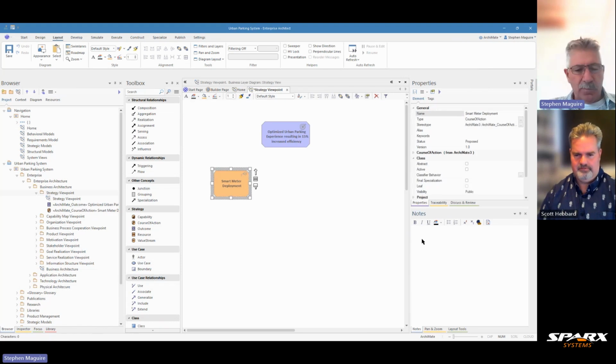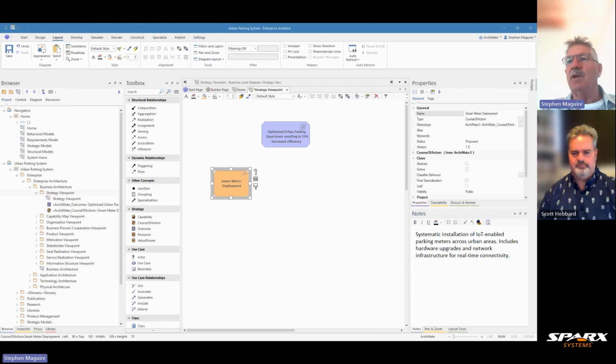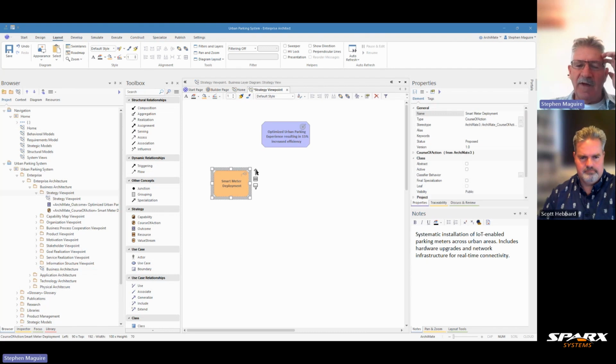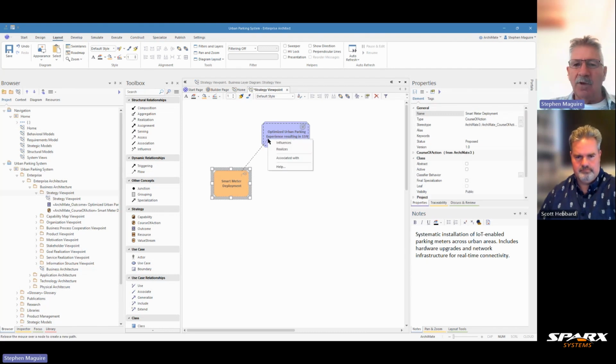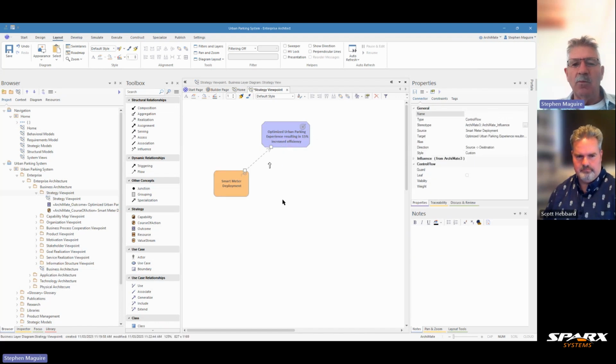Let's put some notes in that one as well, and let's link this one up, and we'll say that this thing here, this course of action, look at the different relationships. We'll say it influences or realizes. We can choose which one of these relationships we want. Both are correct, but let's choose influences for the start. A little bit weaker than realizes, but that's the one that I want to use.